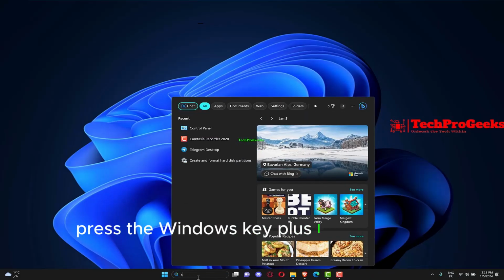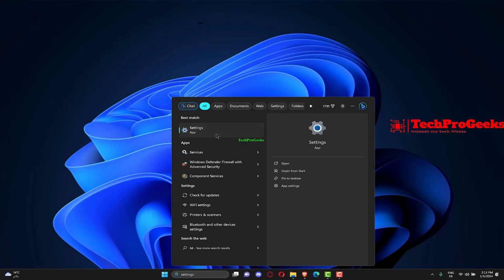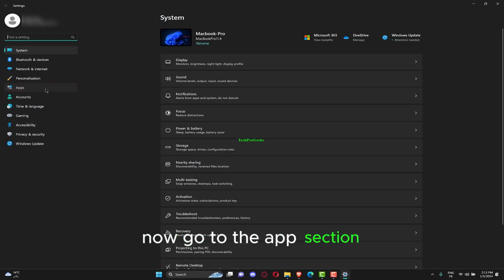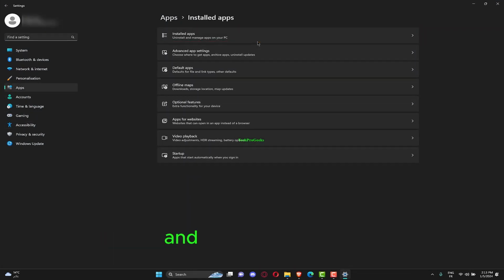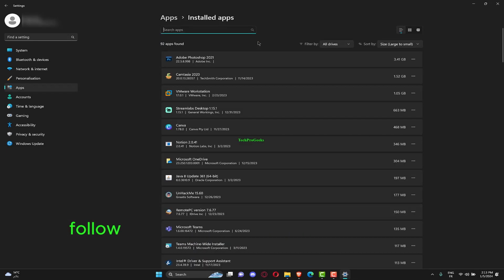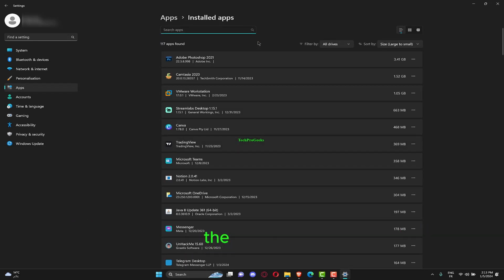Press the Windows key plus I to open the Settings app. Now go to the Apps section. Select the app you want to remove and click on Uninstall. Follow the instructions on the screen to complete the process.